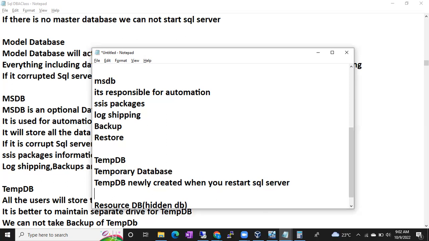Now let's come back to our question, the model database. If my model is down, can I start my SQL Server? Apply the TempDB properties here and tell me the answer. No. Why no?